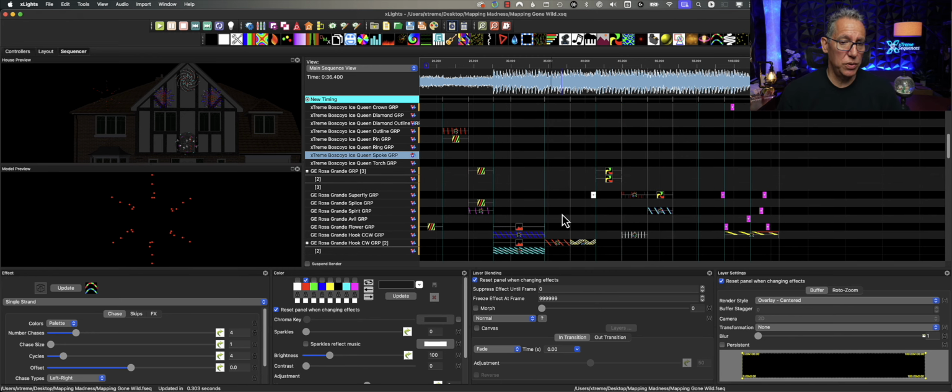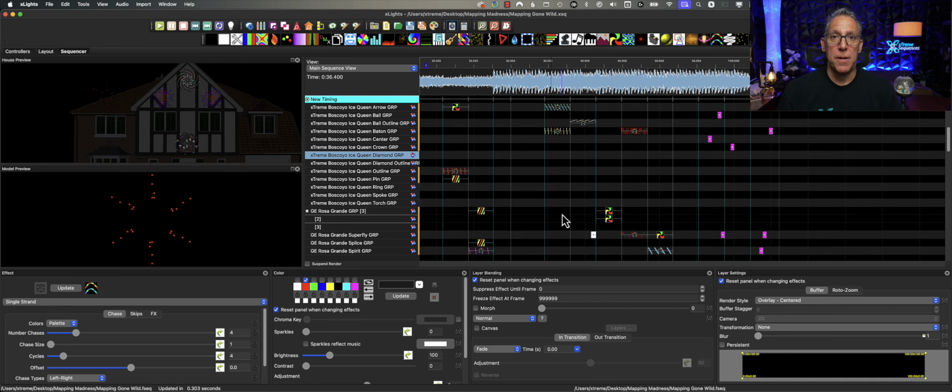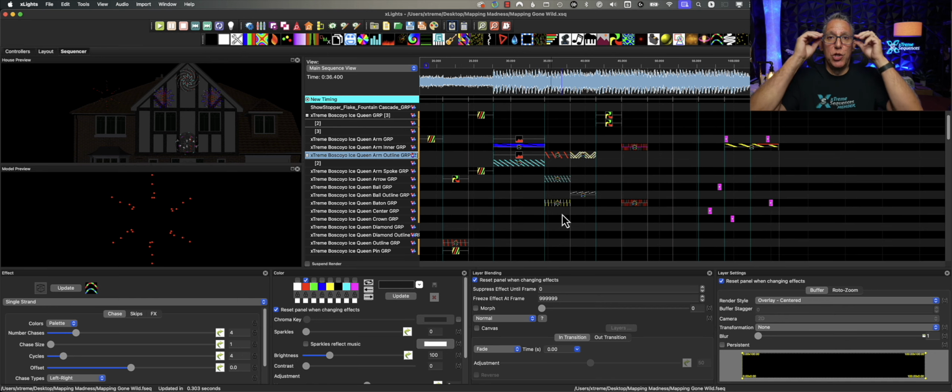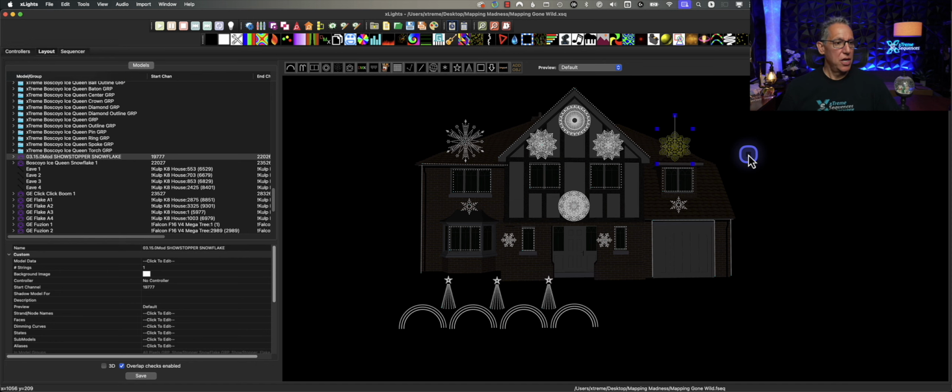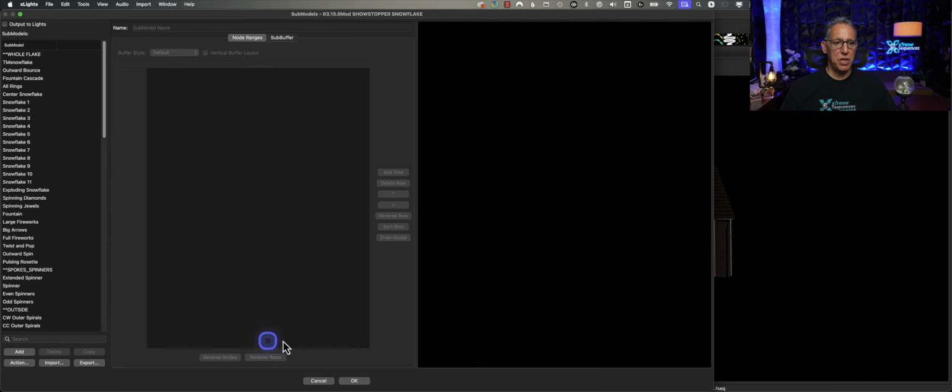I know. All right. Let's talk about something that's a little more difficult. Let's talk about this model over here. This is the Showstopper Snowflake. The Showstopper Snowflake, when I downloaded it from xLights, does not have submodel groups. It has submodels. So if we look at the submodels, well, that's partly a lie.